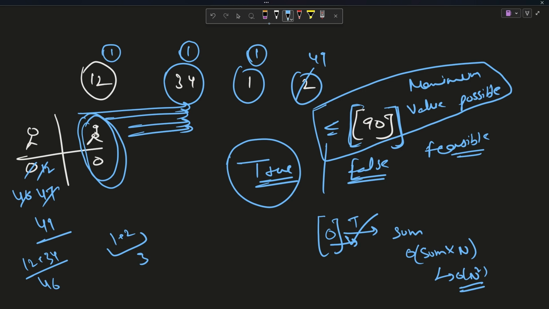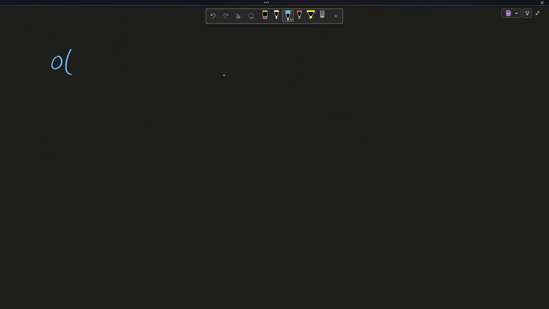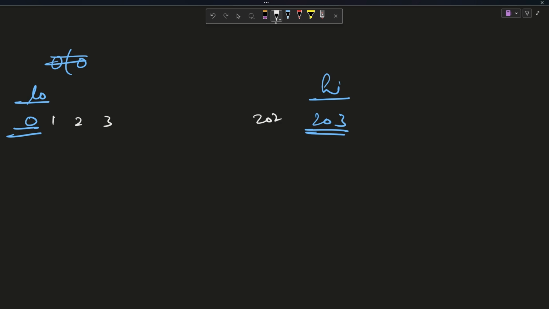I want something better. So what will I do? My lowest value possible was 0. My highest value possible was 203. Any value between this, that is 0, 1, 2, 3, up till 202, could have occurred, right? So this is a sorted order. I have to pick a value from this to this.